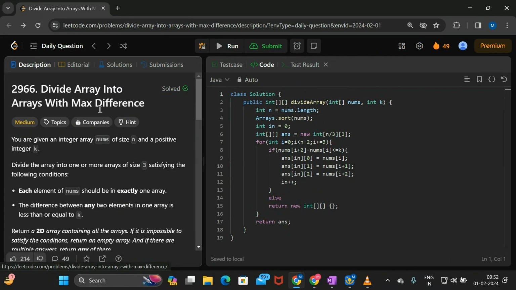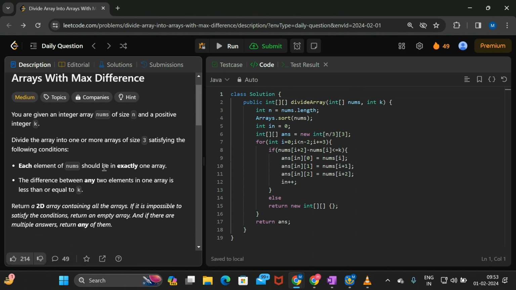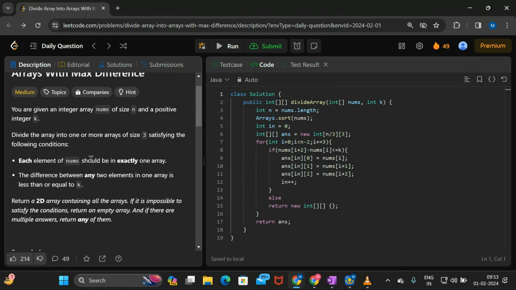Hello everyone. So today's Leetcode question is divide array into arrays with max difference. Okay, this is a medium category question. So let's read the question statement.